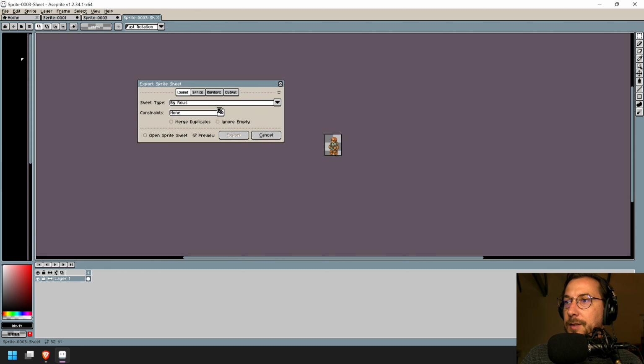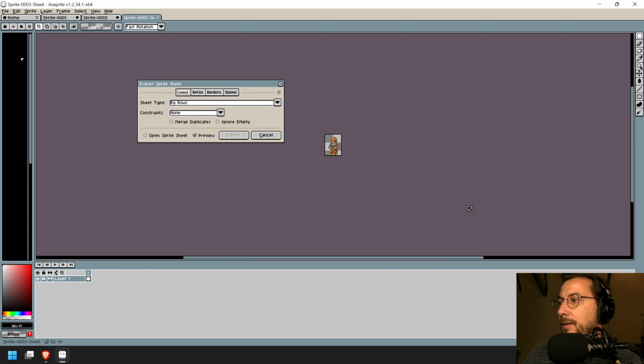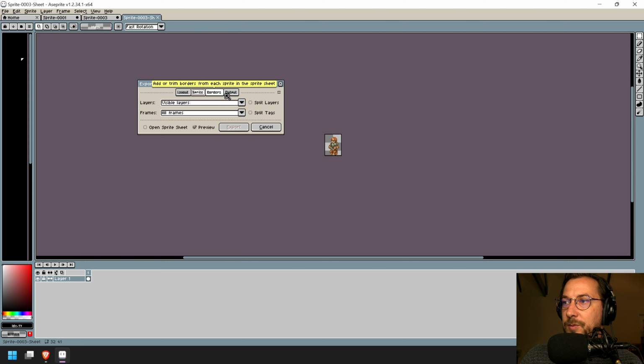So now if we have these sheets out and we were to export this, export sprite sheet by rows, can I preview it? Preview is down there. Splits layers. There we go. Okay.